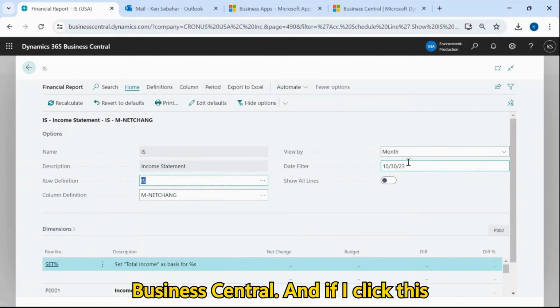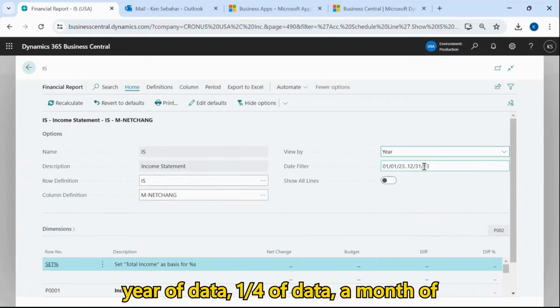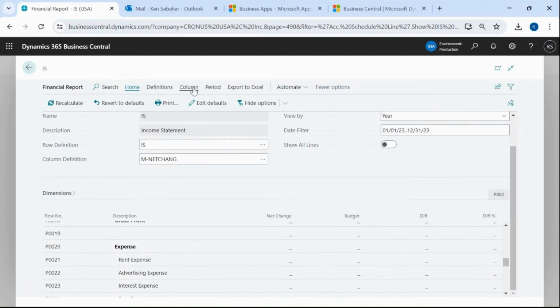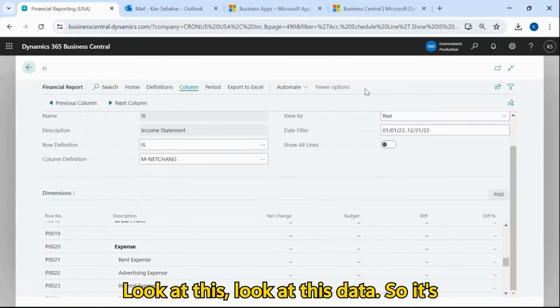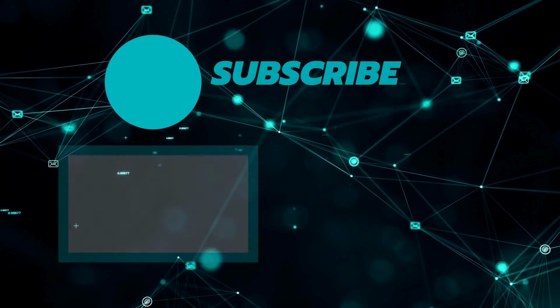And if I click this open, I can say, let's look at a year of data, a quarter of data, a month of data, and then look at this data. So it's online analysis tools for you.